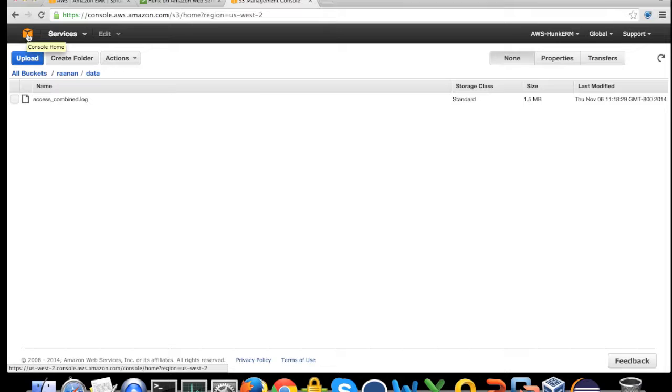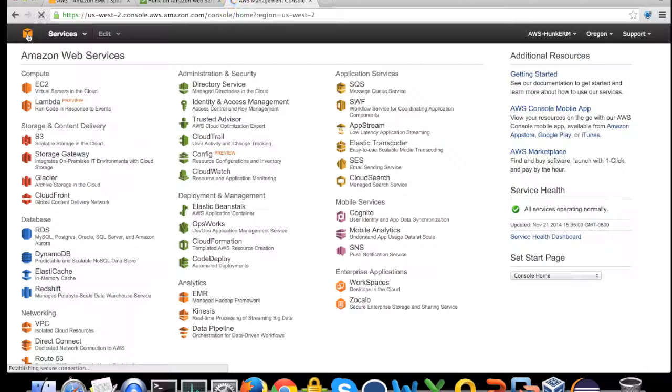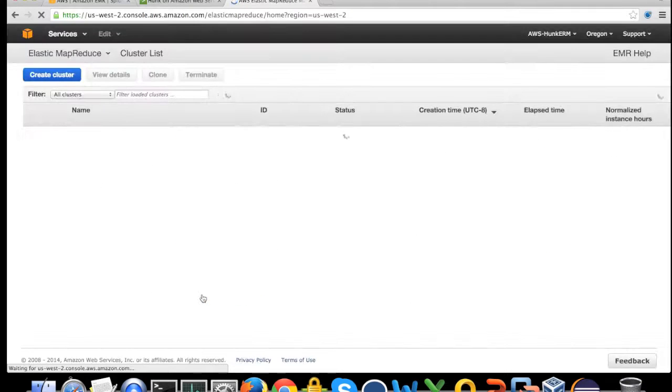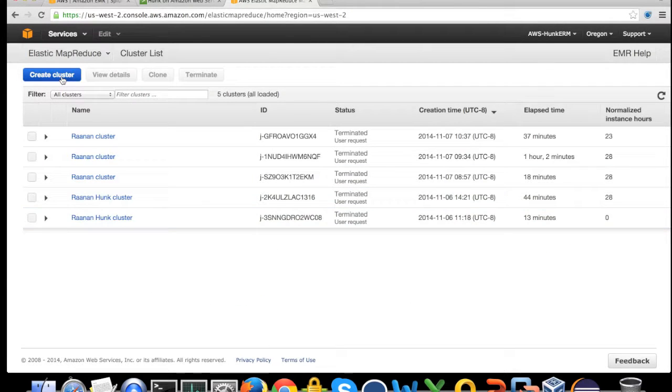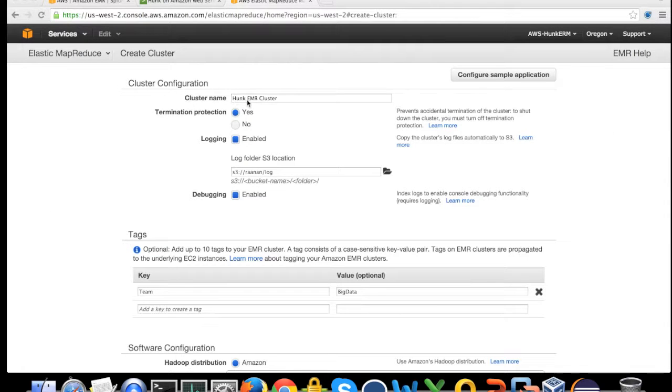The next step is to provision several Hadoop nodes. To do that, we're going to go to the EMR section and create a cluster. We're going to give it a name, Hunk EMR Cluster. We're also going to provide a log folder on S3. As we've seen before, we have a bucket called raw none, and underneath that, we're going to log the data into the log directory.